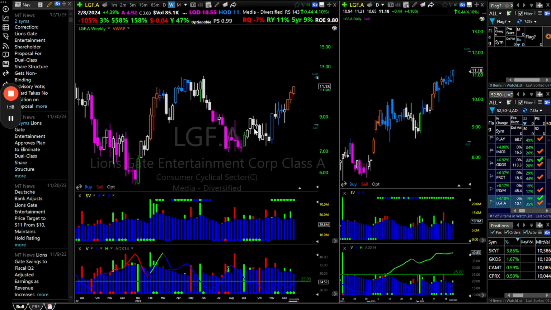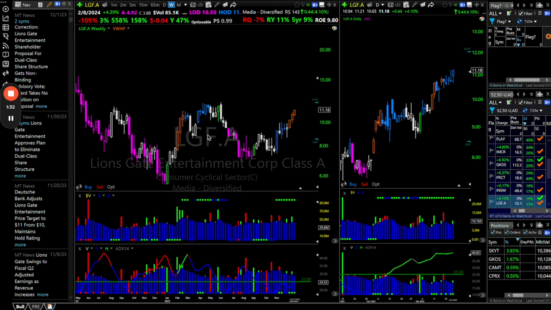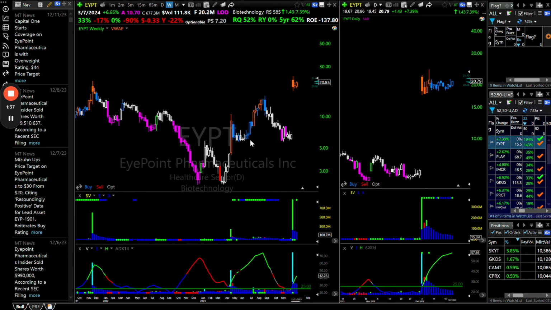White is essentially sideways basing, and blue is an uptrend. And then when it gets to orange, that's like a really hot uptrend. And sometimes, look, when it goes from orange to blue, that could be a signal that maybe the trend is fading, maybe. So that's how I have it set up in here.